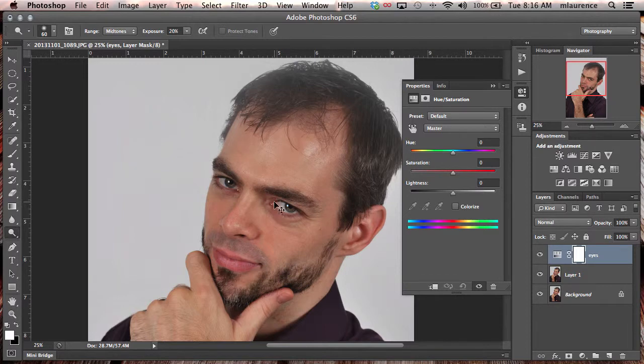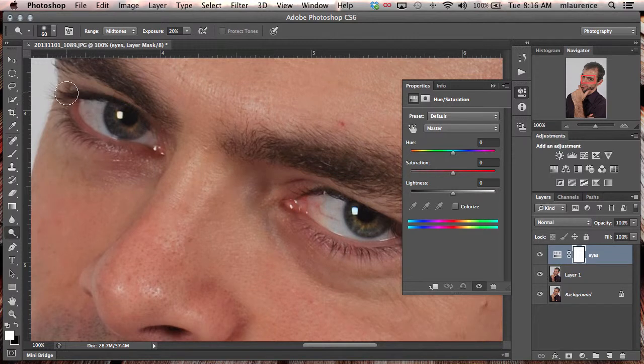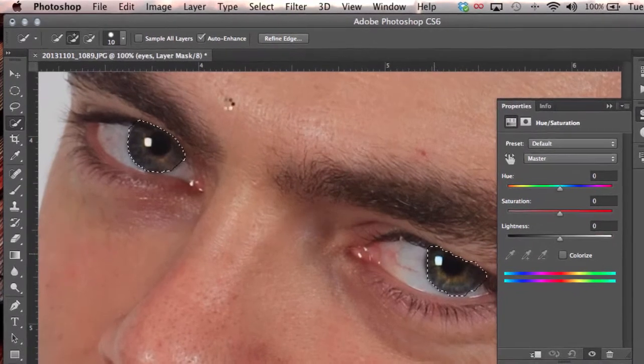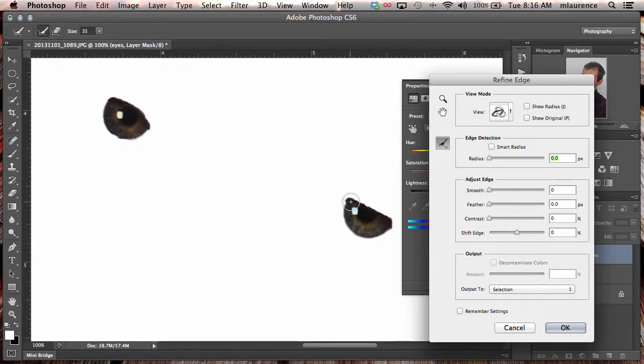Once again, I'll hit the Command plus to get in close to 100%. And we're going to be using the Quick Selection tool, which is the 4th tool down. We just simply drag across the eye, drag across the second eye. Make sure that the Add to selection is selected at this stage. And then we're going to go to the Refine Edge button at the top here to refine the actual edge.